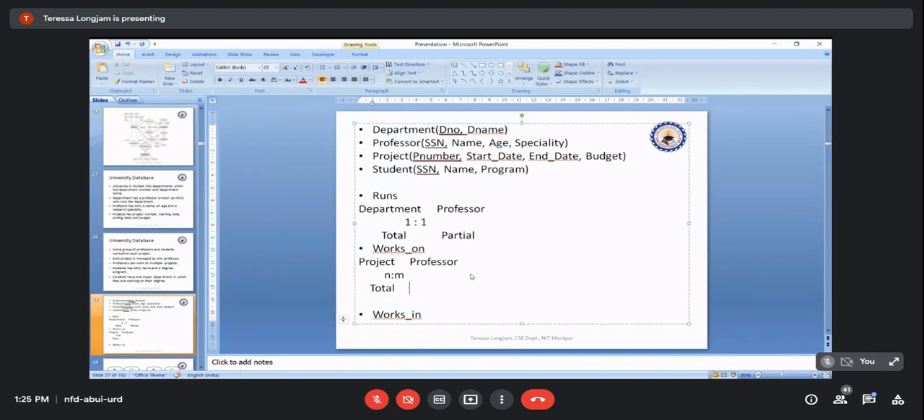We can make the same assumption we did in the previous class. From the professor side, there might be some professors who are not working on any project, but just keep it total. You can assume anything here. If you can't find any participation constraint from the given requirement specification, then you can just guess the participation constraints, or even the cardinality ratio, if it is not given.